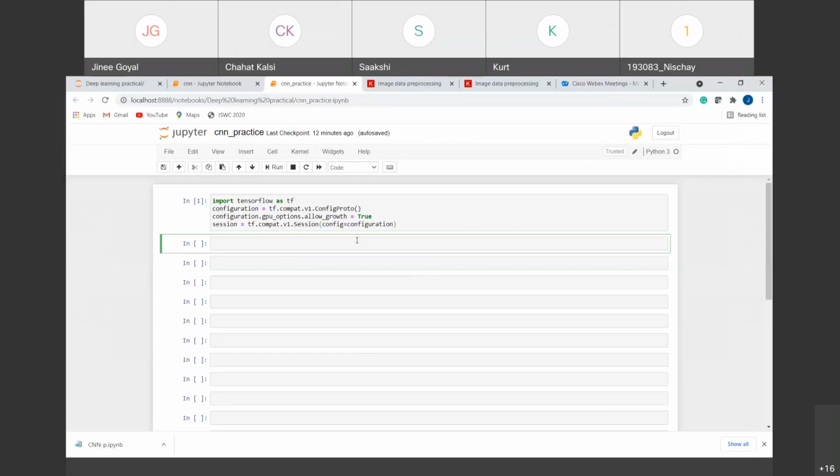Okay. So last time we did feed forward neural network. Today we are going to do convolution neural network. So in feed forward neural network, while feeding the images, we first translated those images into a 1D array, right? From the 2D array, it was converted into a 1D array.